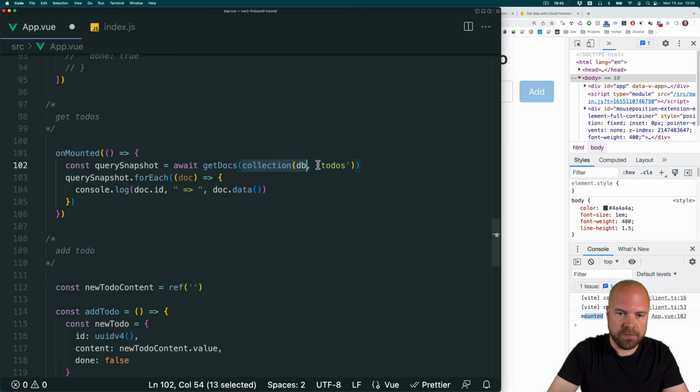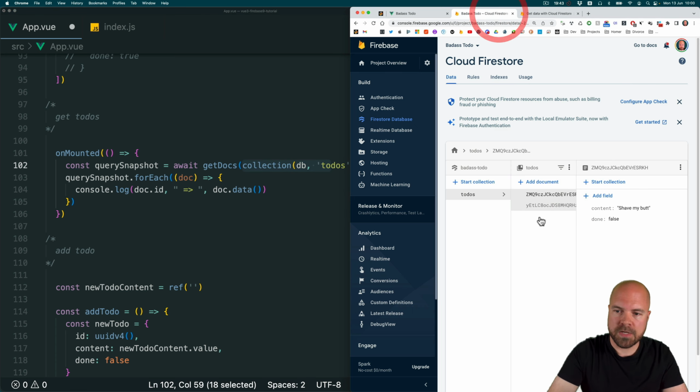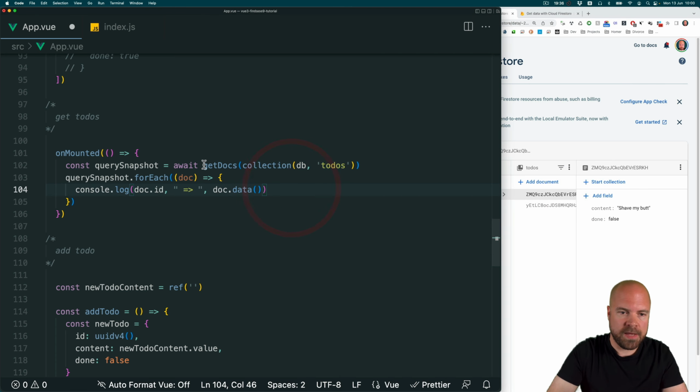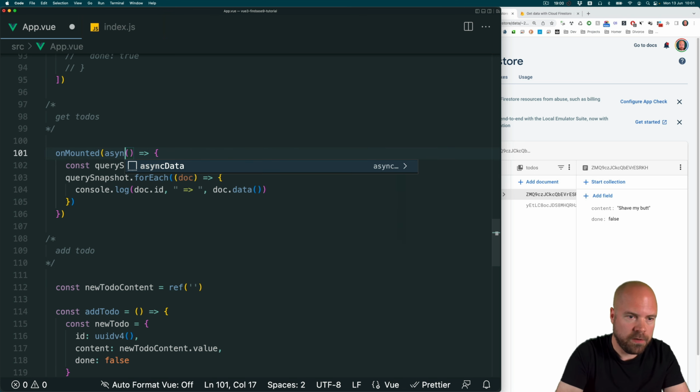So this collection method is now going to grab our to-dos collection, and then this getDocs method is going to grab all of the documents from that collection. And this is asynchronous. It's going to take some time. We can see the await keyword here. And because we're using await, we'll need to make our onMounted hook asynchronous by adding the async keyword here.